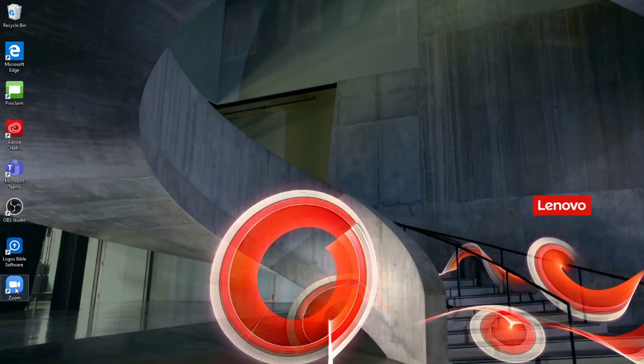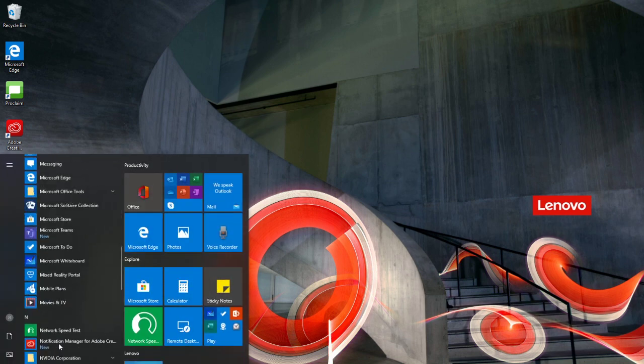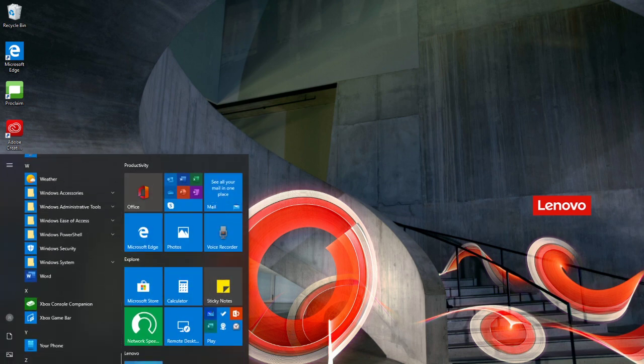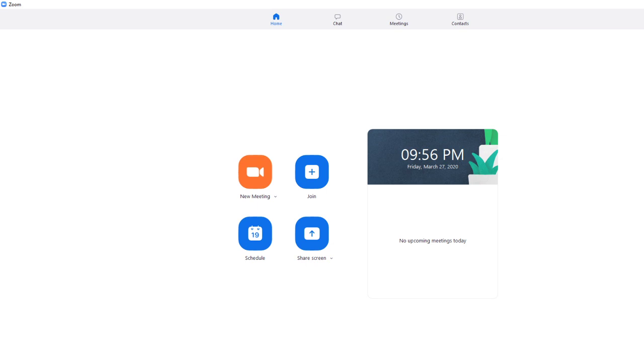So once it's downloaded, it's going to put a little icon on either your desktop or in here. You scroll all the way down to Zoom, alphabetical. Hit Start Zoom here. It's going to pull up a screen to start a couple different ways to access video conferencing.